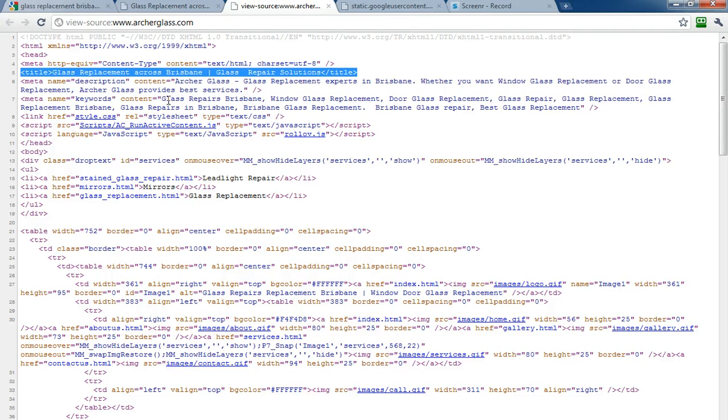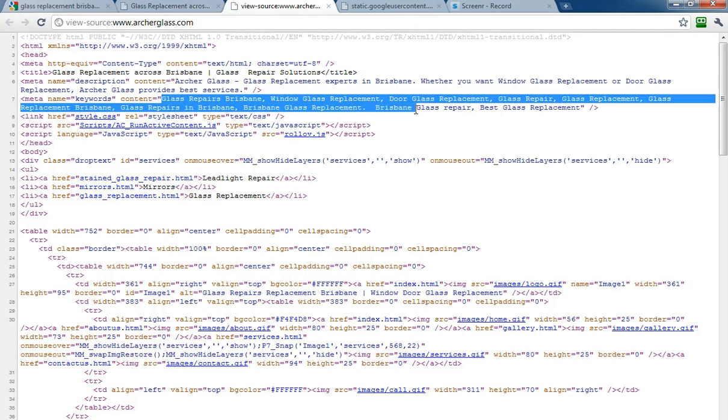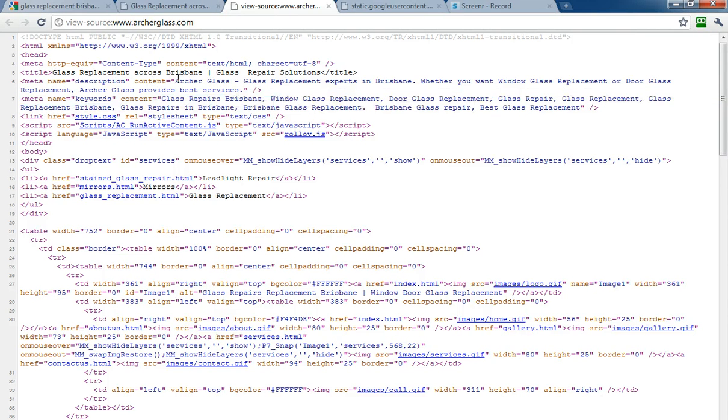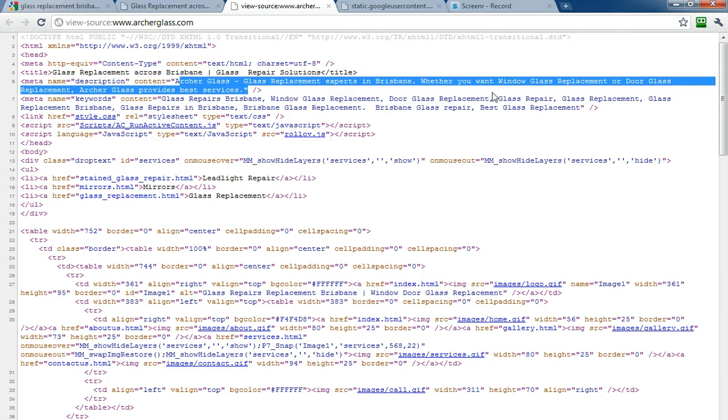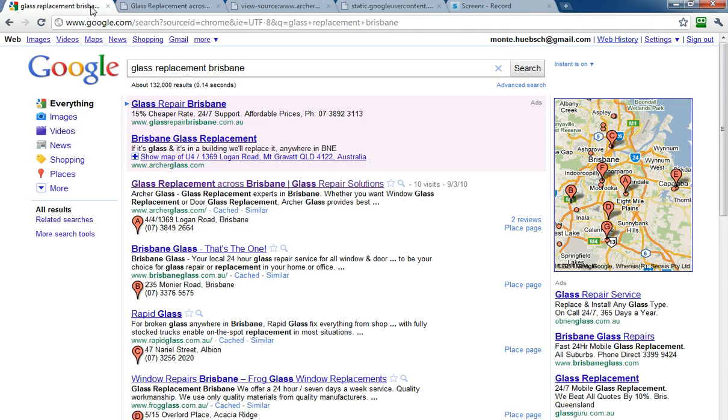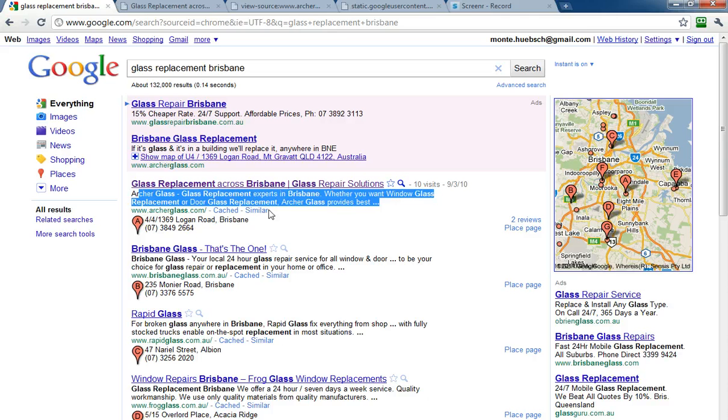And then when we come down here, Glass Repair Brisbane, Window Replacement Brisbane, this one, Glass Replacement Servicing Brisbane, whether your window replacement, this description tag is what showed up in here, right here. So you're seeing that the search results are made up of the title tag and the description tag. That's why these are so important.